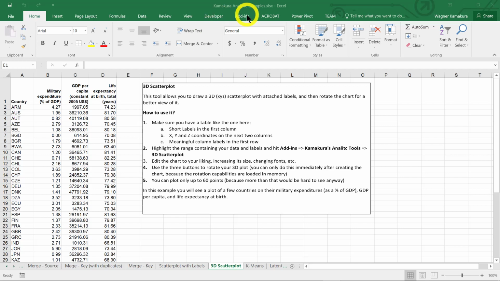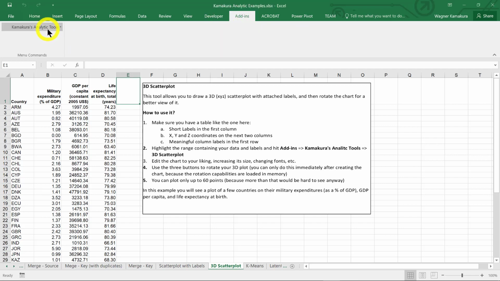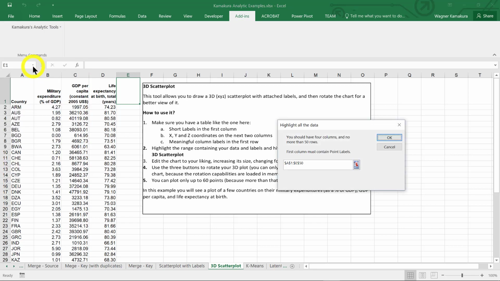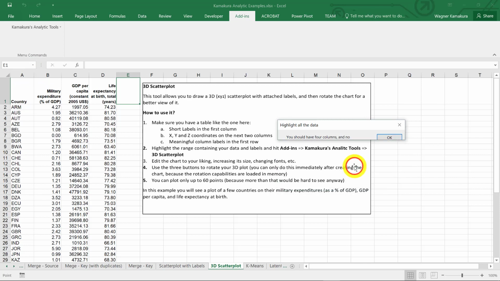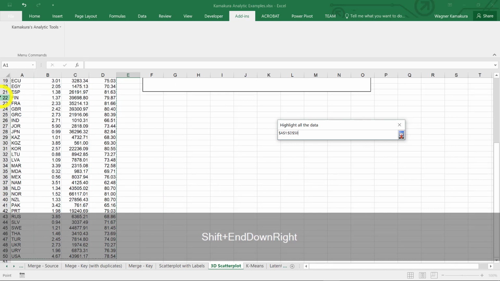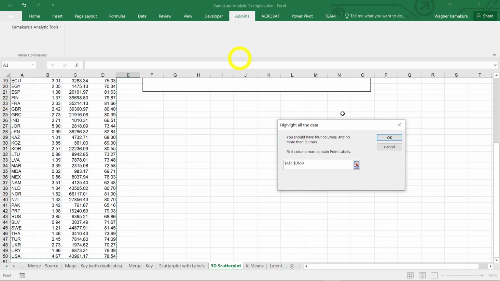To do that, we go to Add-ins, Kamakura Analytic Tools, and choose 3D scatter plot. And now it's just a matter of highlighting the data range, making sure that the first row, as always, contains labels for each one of the columns, and you have data labels in the first column, and the next 3 columns would contain your X, Y, and Z coordinates. Let me highlight the range. Click OK.